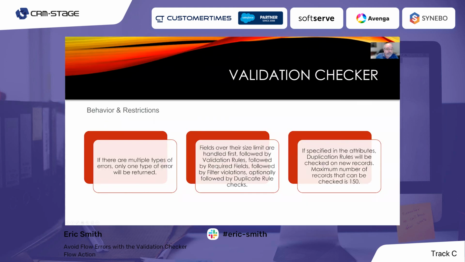And before we finish here, I just want to go over a few restrictions. You may have noticed it when I was running these flows. If you have more than one type of error, it's only going to return one type of error at a time. And the order it checks those and will pass them back is, the very first thing it'll check for is a field over its size limit. If there are any of those, that's the type of error you'll get back first.